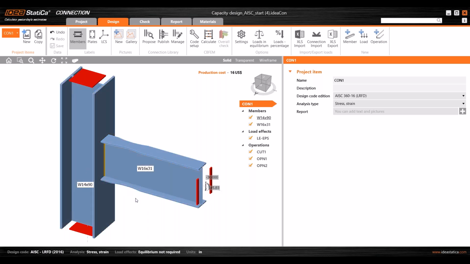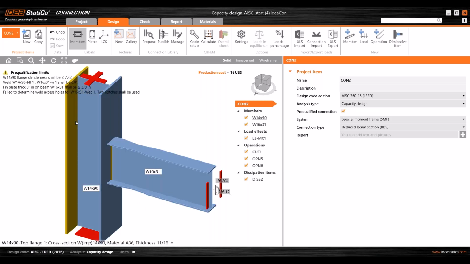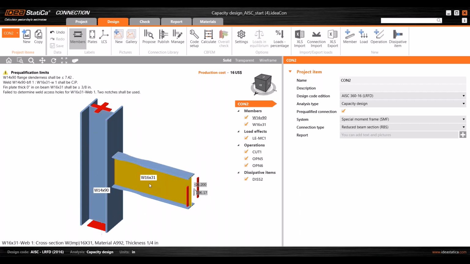I mean, you can run the analysis, you don't have any issue there. Then the second connection, the one that we will work on, is the same model, but now you can start seeing the pre-qualification limits. Why do we have it here and not in the first connection?